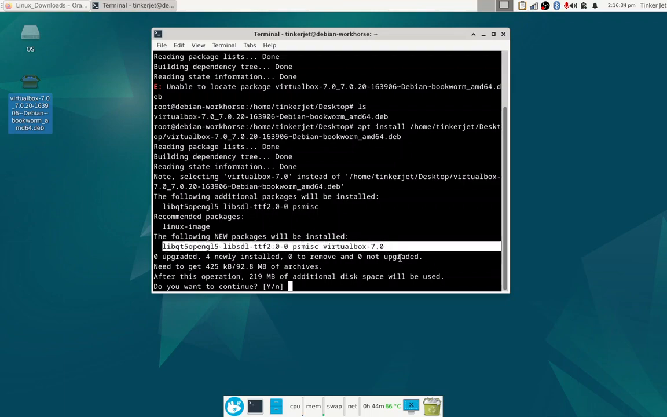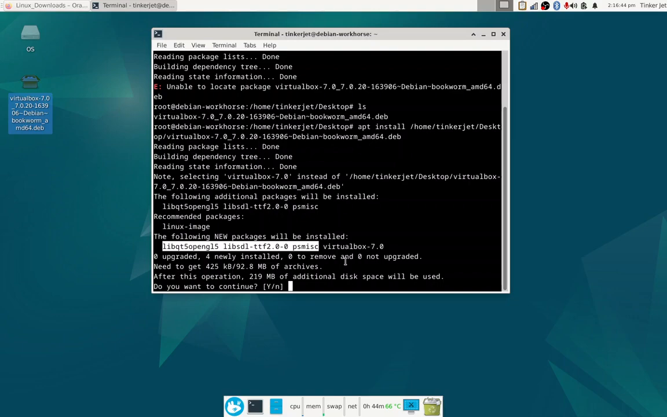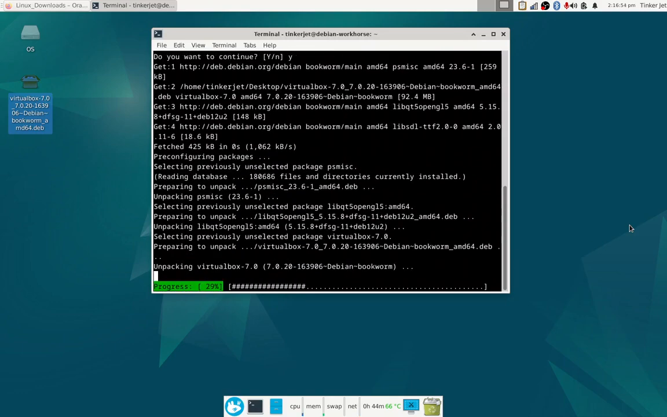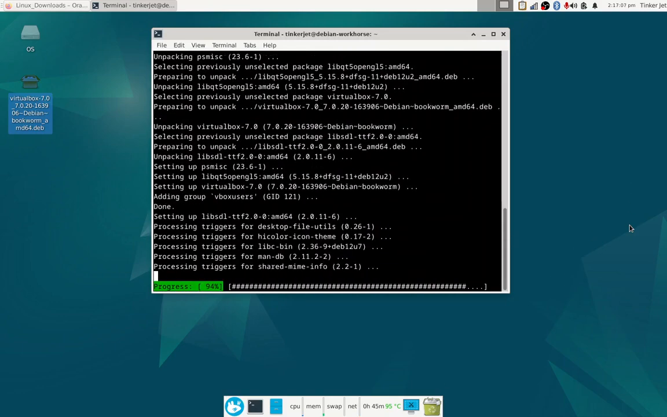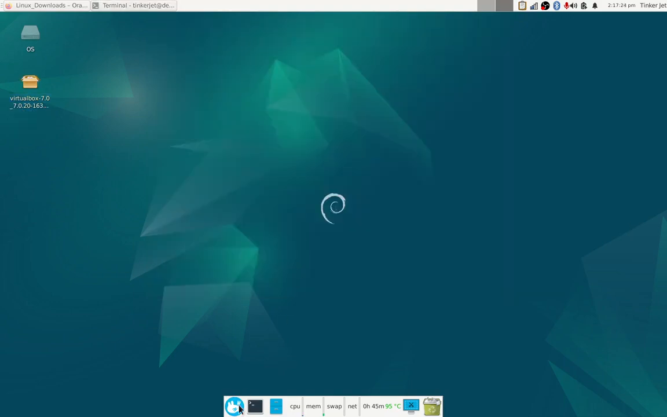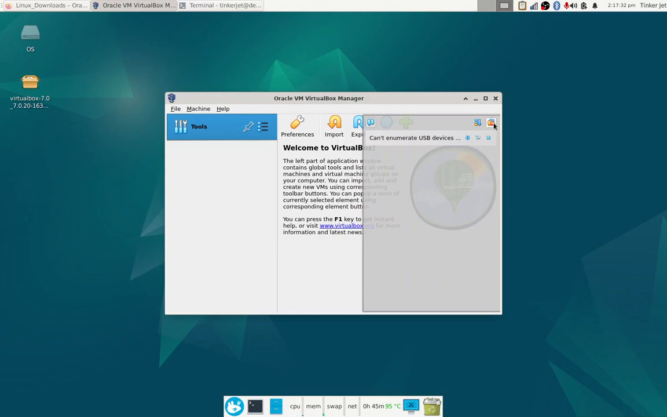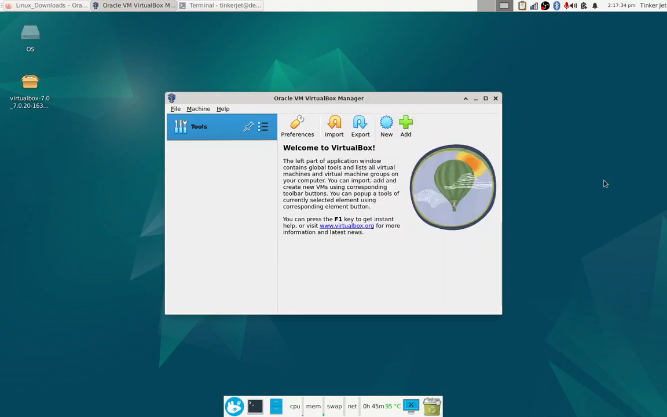And this is just showing you a complete list of what will be installed. So that is VirtualBox and the additional packages shown here. So that's just a quick summary. Yes. Okay, it says the download is performed unsandboxed as root. That's fine. It will still open. And there you go. We now have VirtualBox installed.